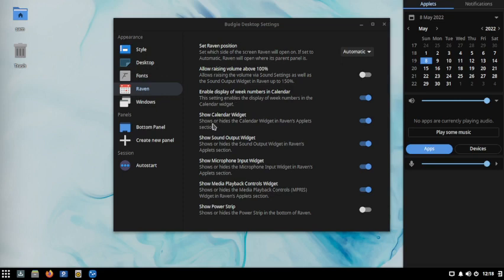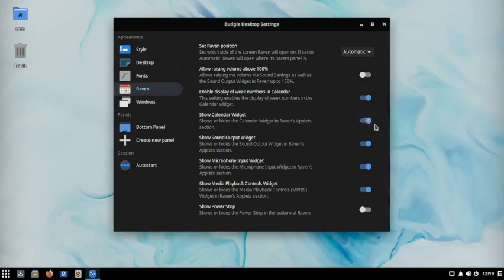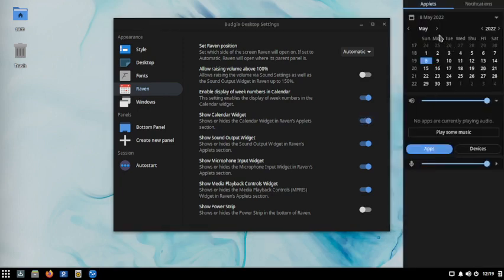Then show calendar widget. Yes, the calendar widget is there. If I click it off and now you open, the calendar widget is gone. So I click it on and it appears again. Show microphone input widget. This is the microphone input widget. Show media playback controls. That is this. Show power strip. Right now it is not there, but we can click it on. Yes, now the power strip is there.